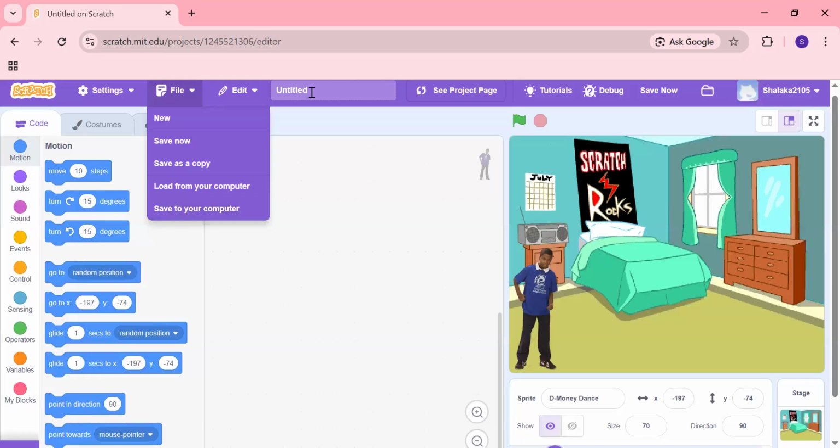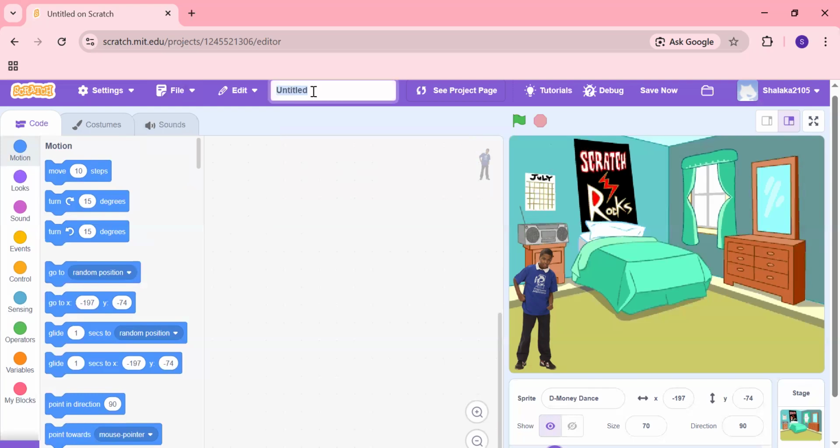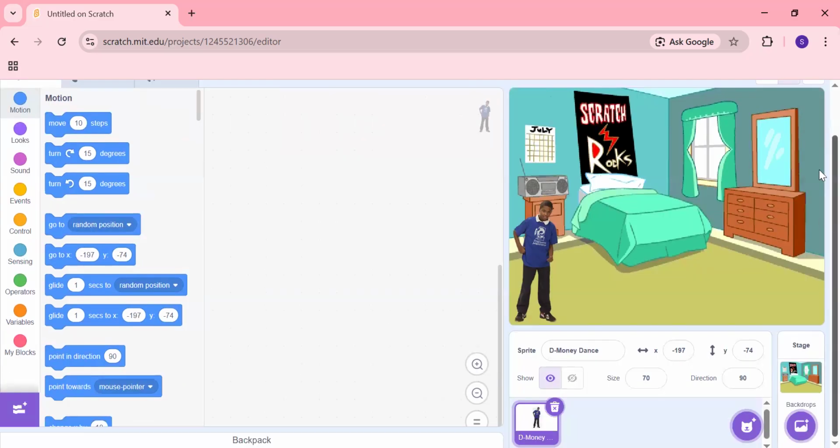Okay, then here in untitled, you have to name your project. Yes, so you can edit and name your project. Save now will help you to save your project. And the login you have logged in with, you will see over here. So these are the different features of Scratch.